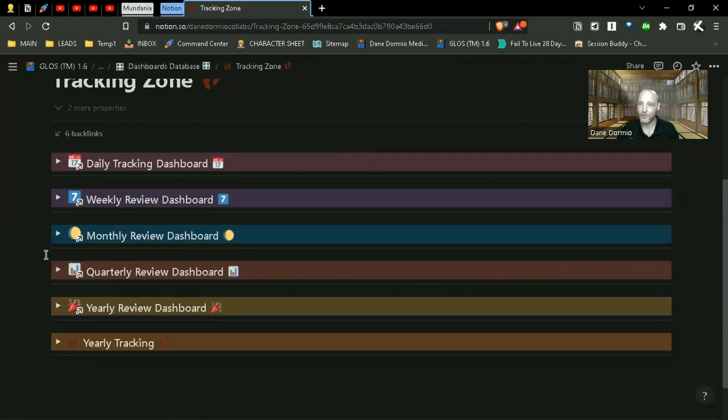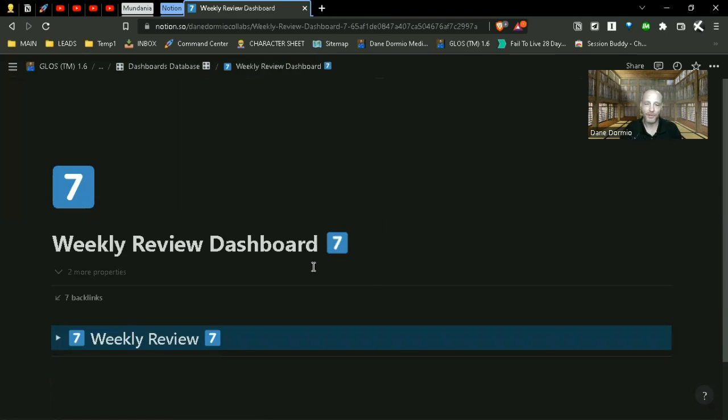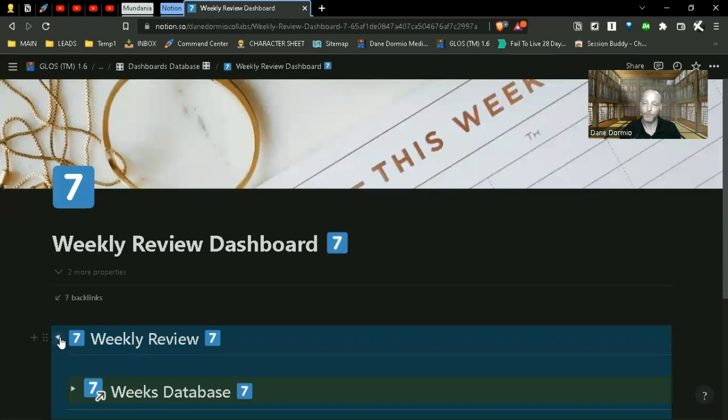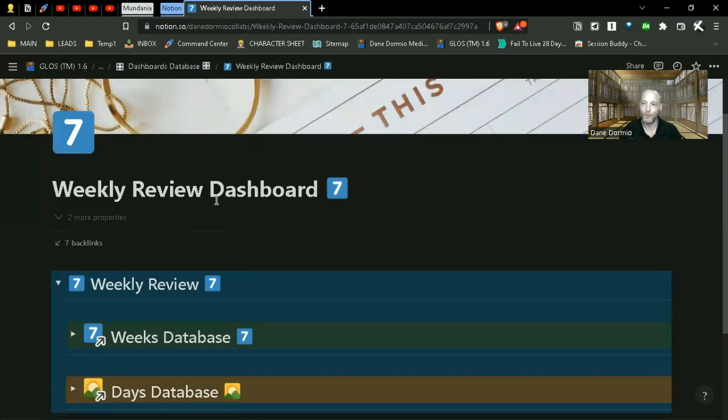At the level of each quarter or 12-week year, you'll do a quarterly review. And at each month, you'll have a monthly review process. Each week, you'll have a weekly review process. And each day, you'll have a daily tracking process. And steps for each of these are built into the gloss in a customizable way, so you can customize these to your own particular workflow.